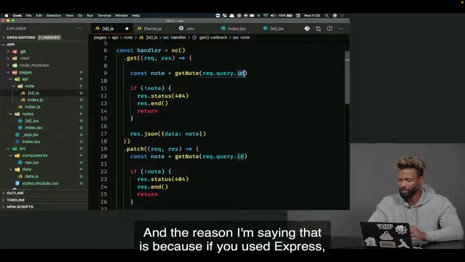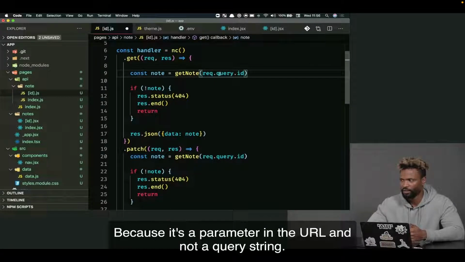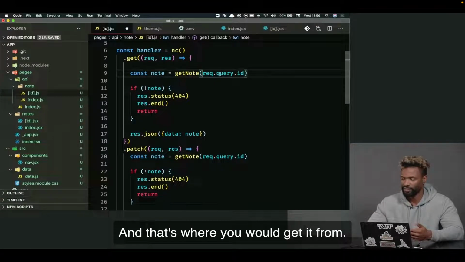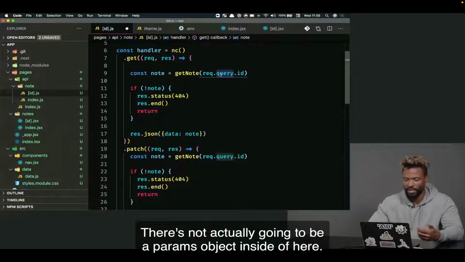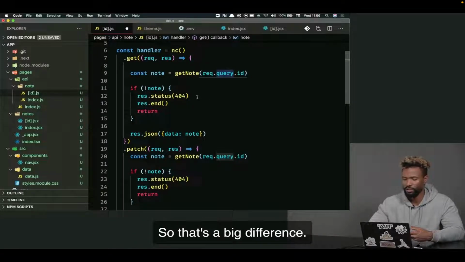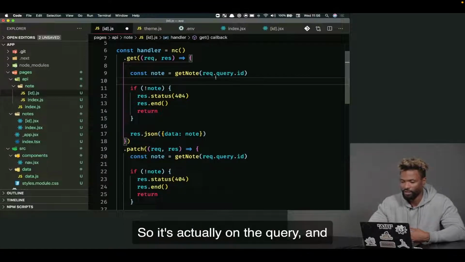And the reason I'm saying that is because if you used Express, typically you would get the ID from req.params, because it's a parameter in the URL and not a query string. But in this case, it's going to be on the query object. There's not actually going to be a params object inside of here. So that's a big difference. If you try to do params, it would just be undefined. So it's actually on the query.